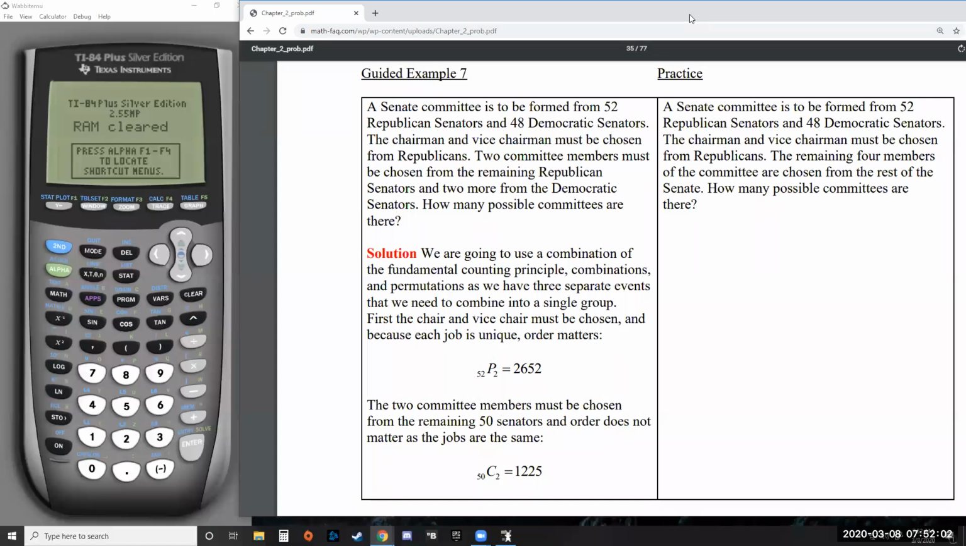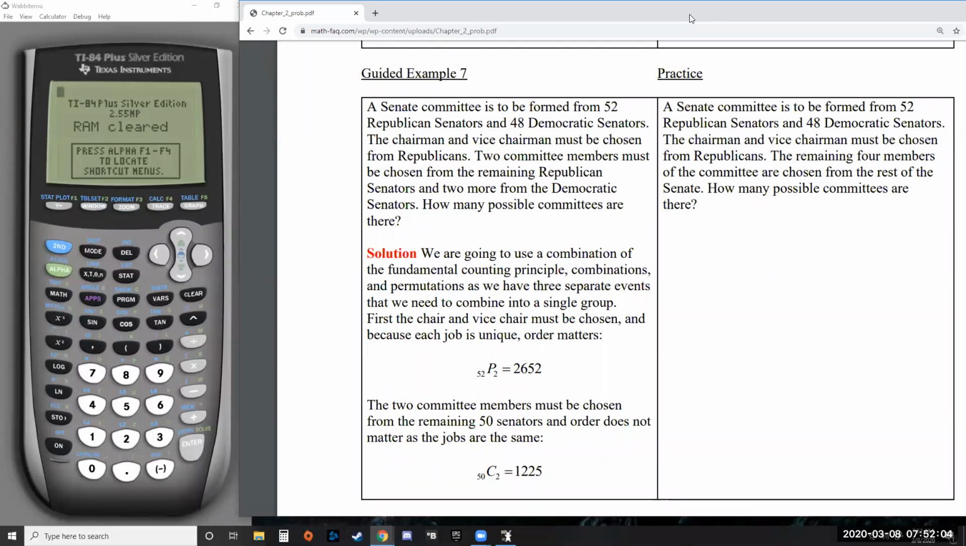Hello everyone. I wanted to make this video to show you how to compute permutations and combinations on your calculator. We're going to work on guided example 7, which is on page 35 of the chapter 2 workbook. And this is a good practice problem. It's very much like a problem that often shows up on the midterm and the final exam.